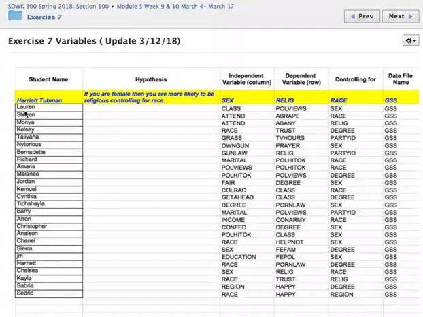So simply find your name and just go across, and there you will see your variables. Your independent variable, your dependent variable, and your control variable.